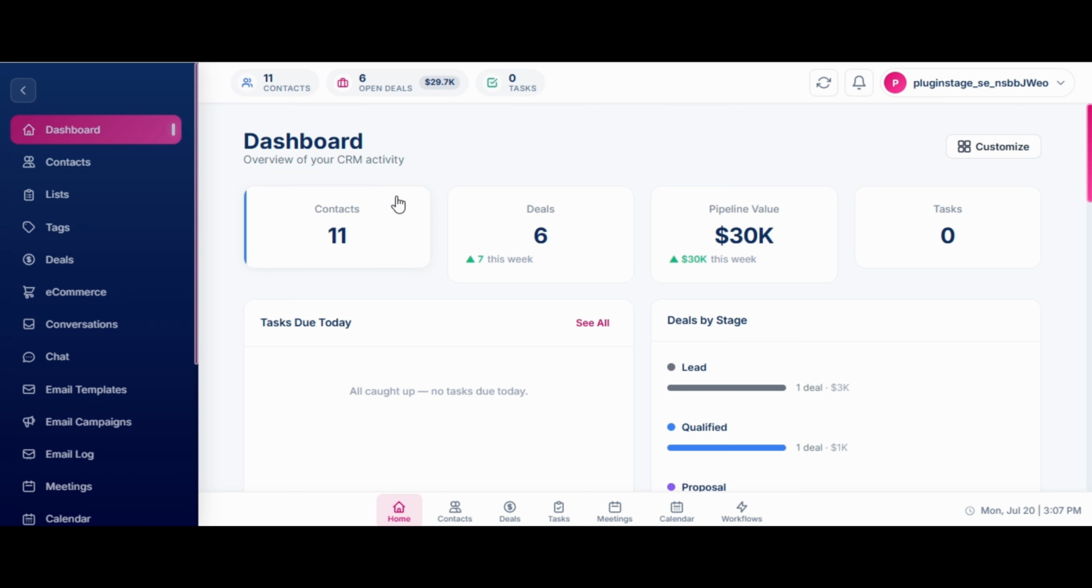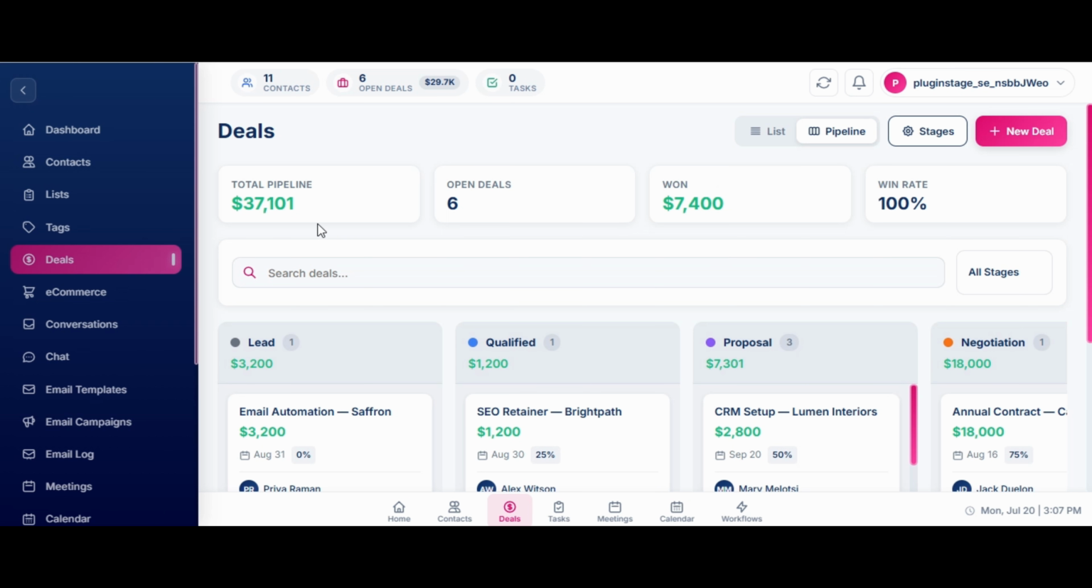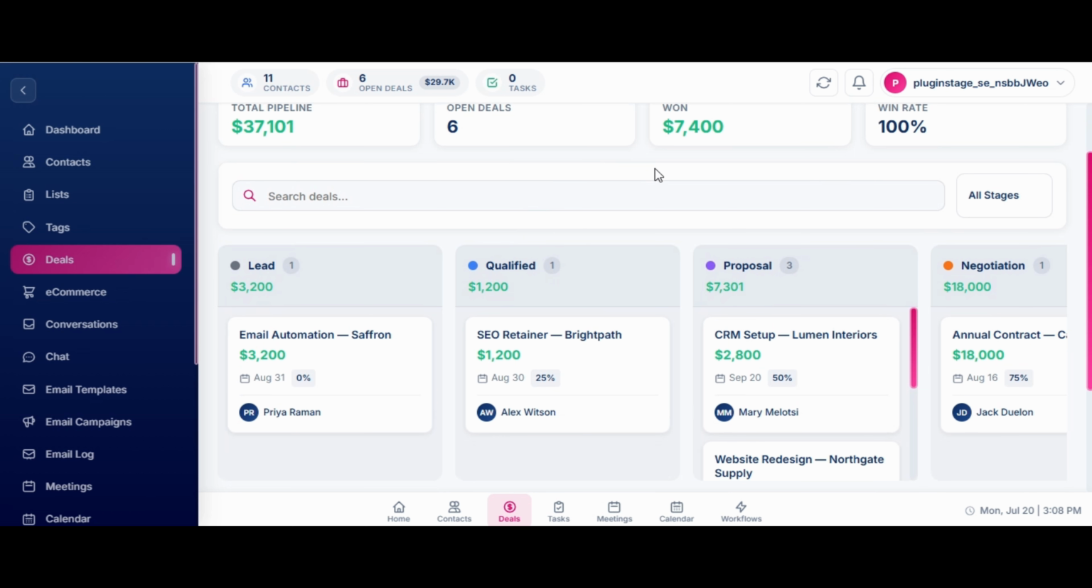In this video, I'll show you how to track every deal from first contact to closed, right inside WordPress. This is your deals pipeline. Across the top, total pipeline value, open deals, how much you've won, and your win rate. Your whole sales picture in 4 numbers.